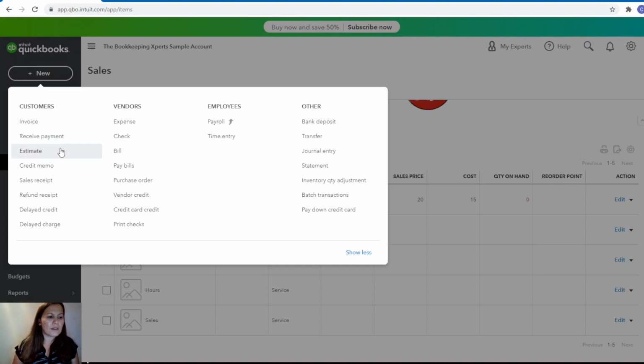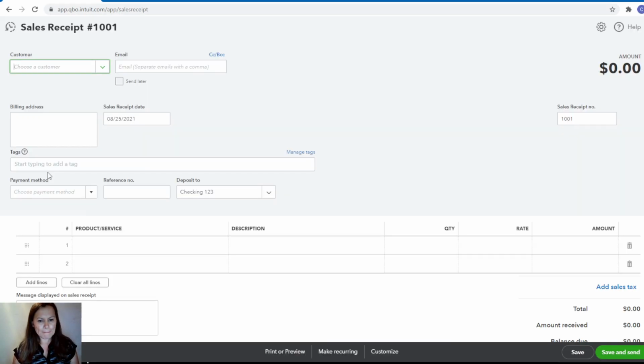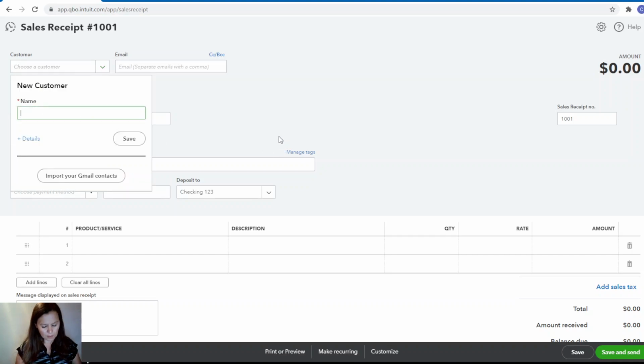But here we go. We're going to do a sales receipt because I already received the money. Now, if I have not received the money, and I want to send an invoice to the client, this is what I would go with, the invoice. But we're going to do a sales receipt. This is a sample account, so everything is new here. Oh, and it's taking its time. Save new. Okay, there it is.